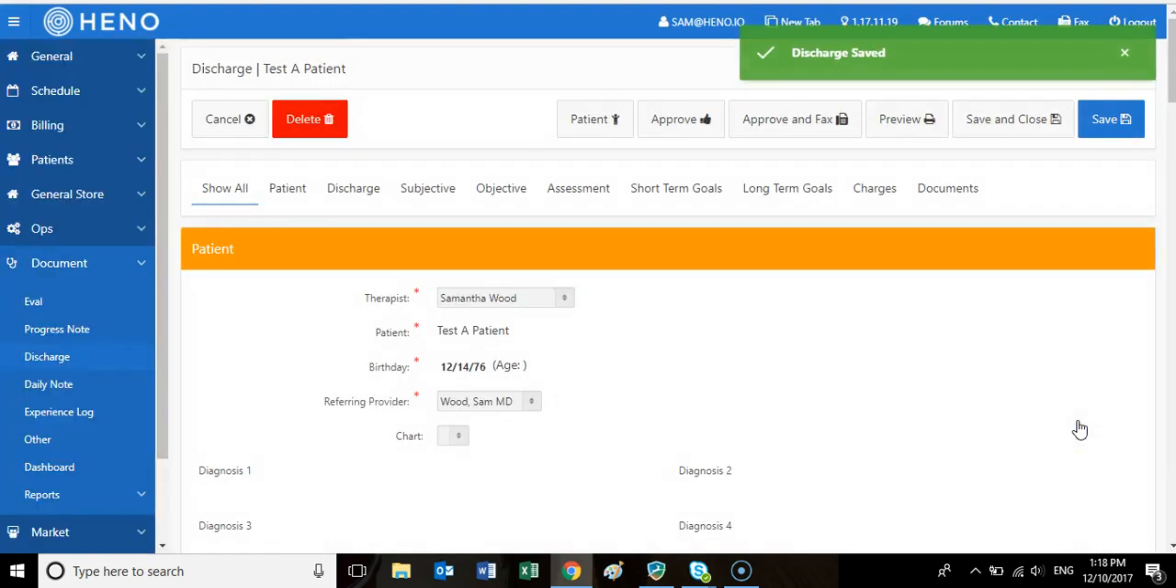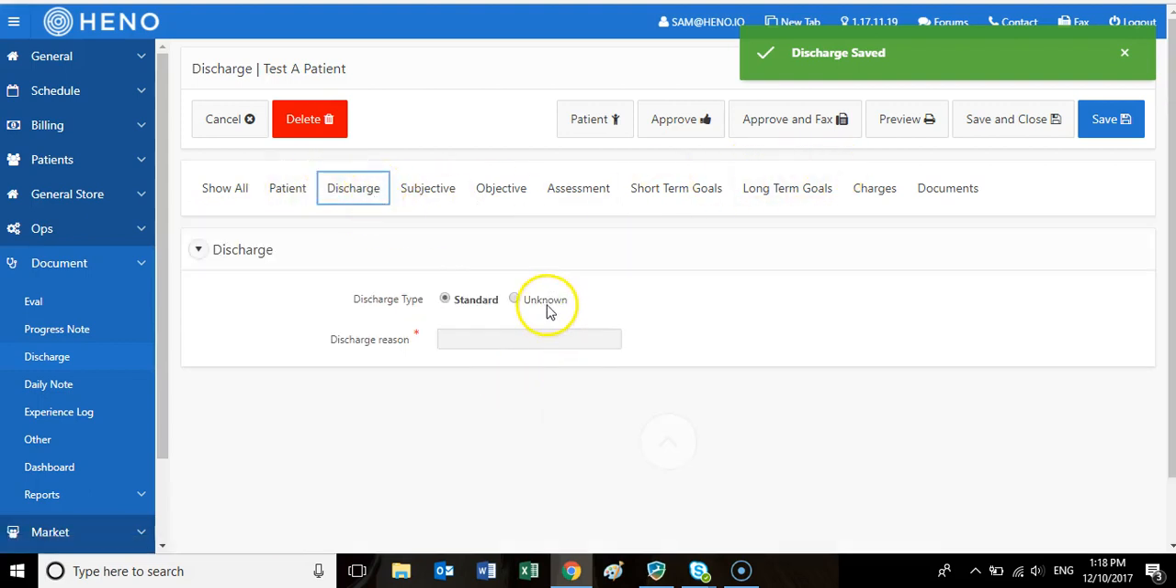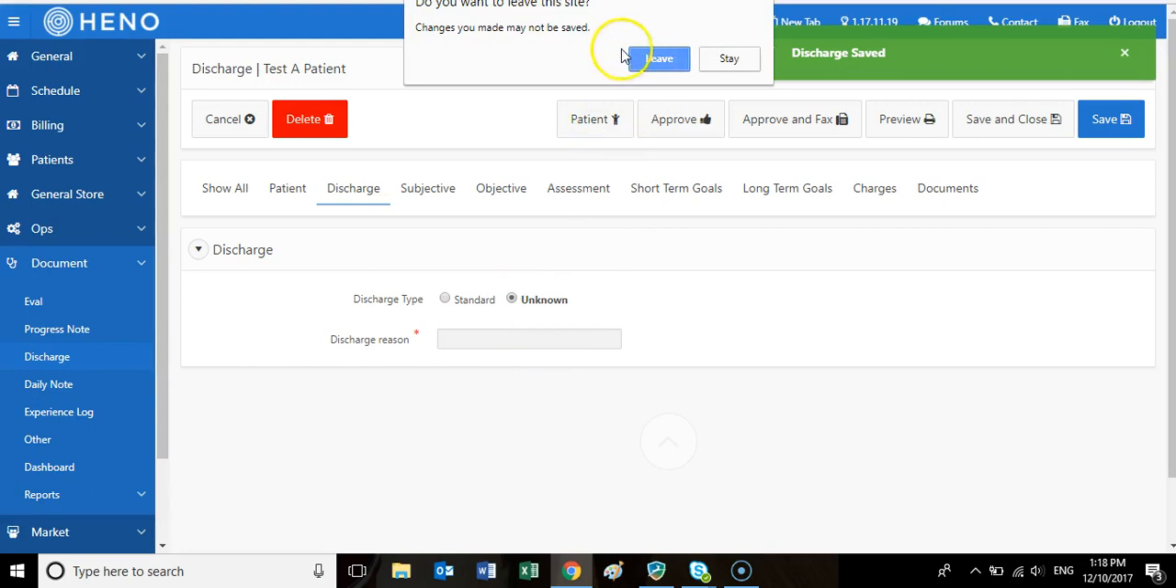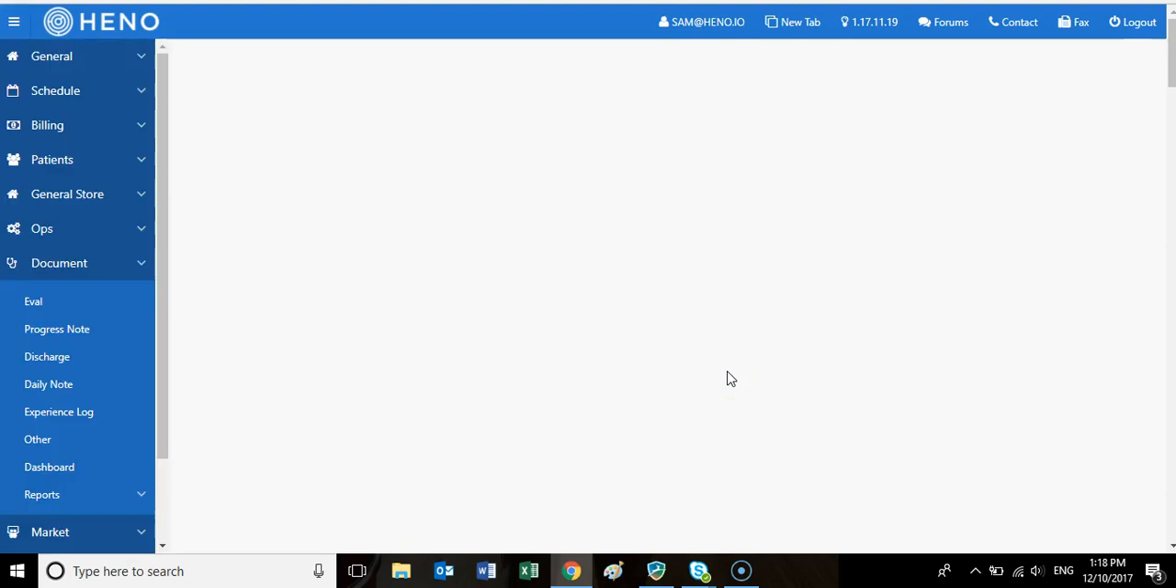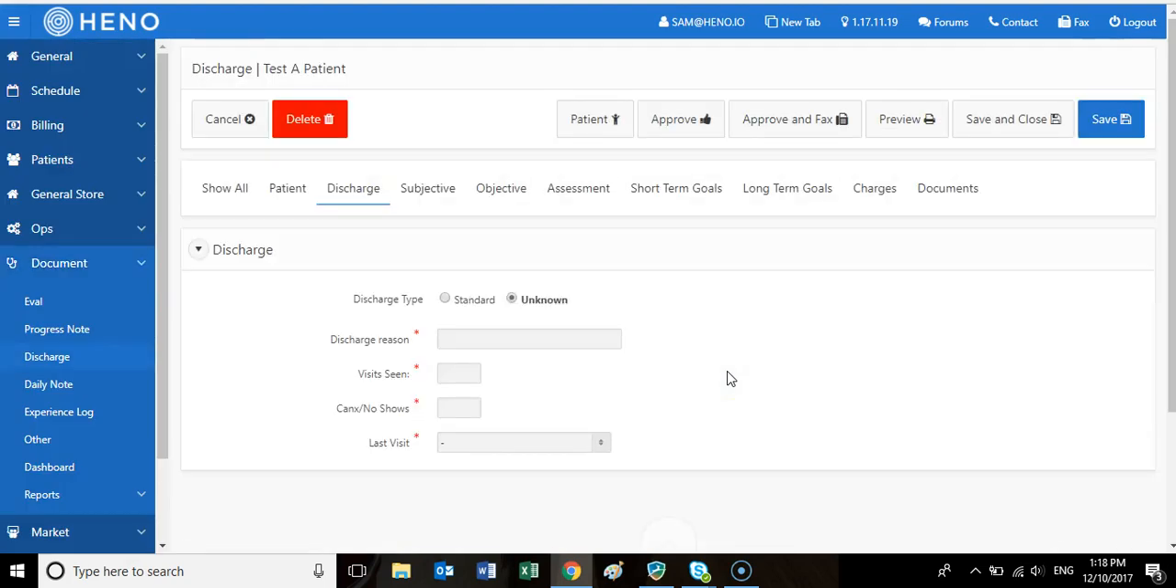I don't know why this patient never came back. I don't know why they're not returning my phone calls. I don't know anything about that. So you're going to go through here, and under discharge, you're going to change this to unknown. And when it asks you if you want to leave, you're going to click go ahead and leave. And it's going to change the document a little bit for you. When you choose unknown for the type of discharge, it's not going to make you type in as much information as it would a regular discharge.